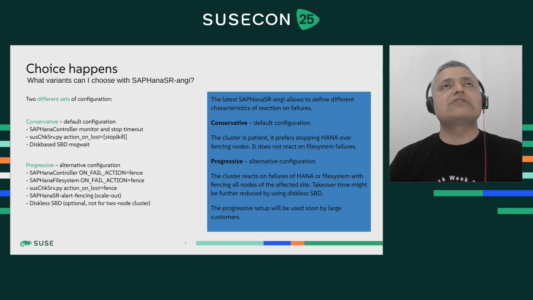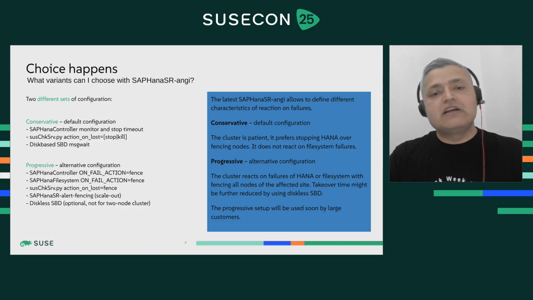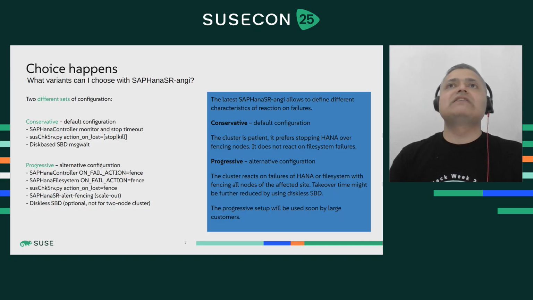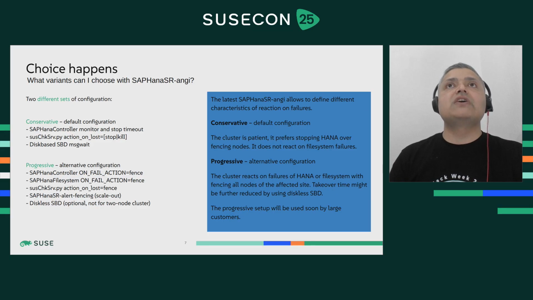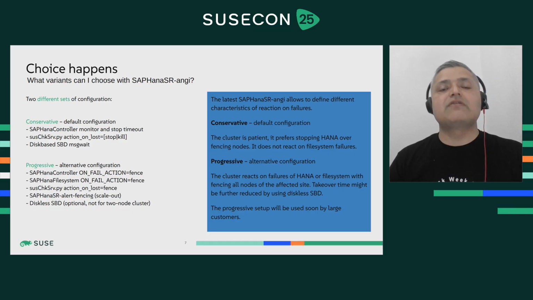In this configuration, the cluster is patient. It prefers stopping HANA over fencing the nodes. It does not even react in case of file system failures. So basically, whatever we had in the classic package, we get the same kind of responses. There are no changes in that. But if we want the benefits, it is advised to use this progressive configuration.